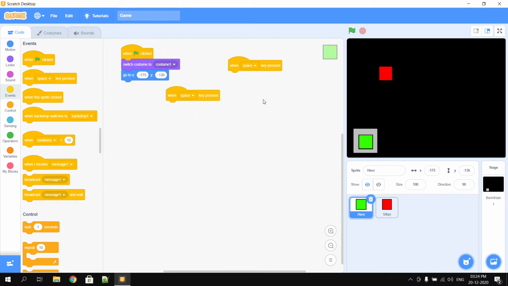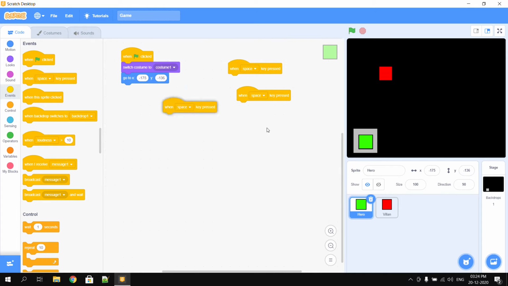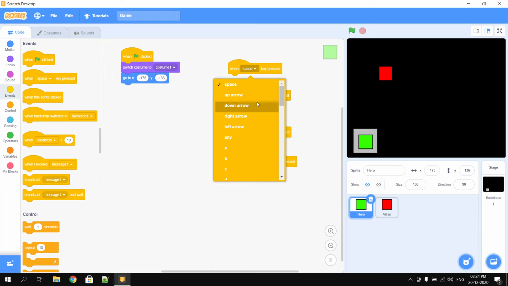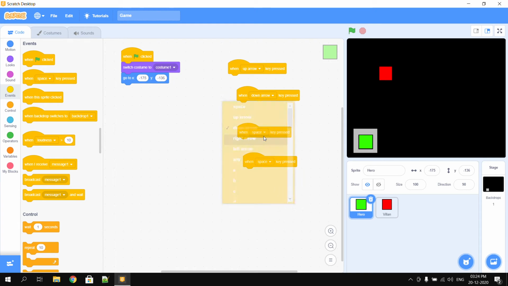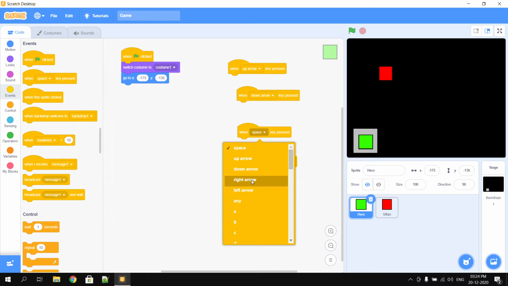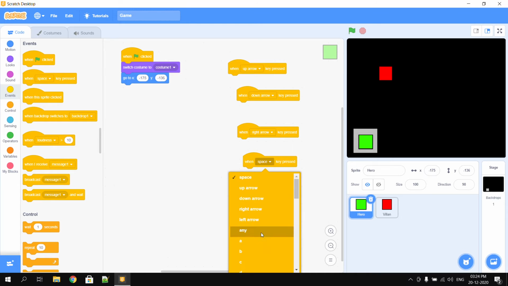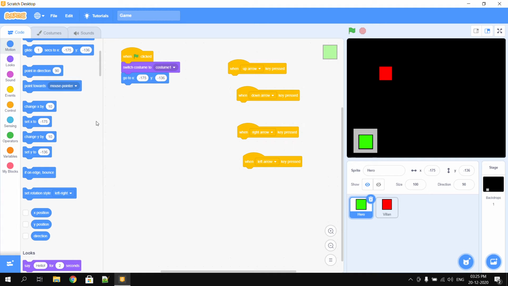We will be needing these when space key pressed codes. Only four of them because there are left, right, up and down. So now let's add up, down, right, left. And from here motion, we will be taking change x by and change y by. Don't take these set x to because they will create a problem if you choose them.